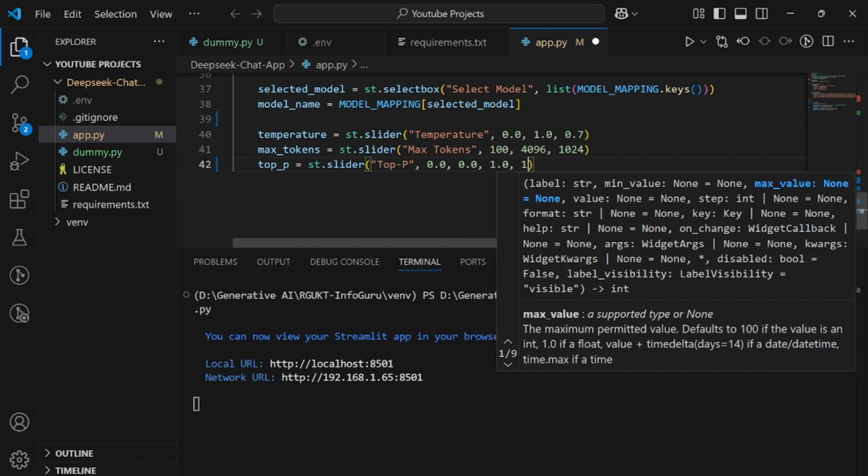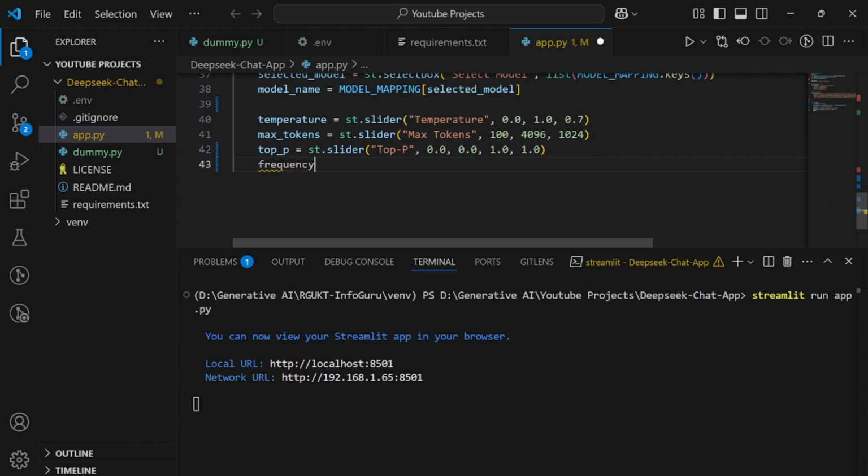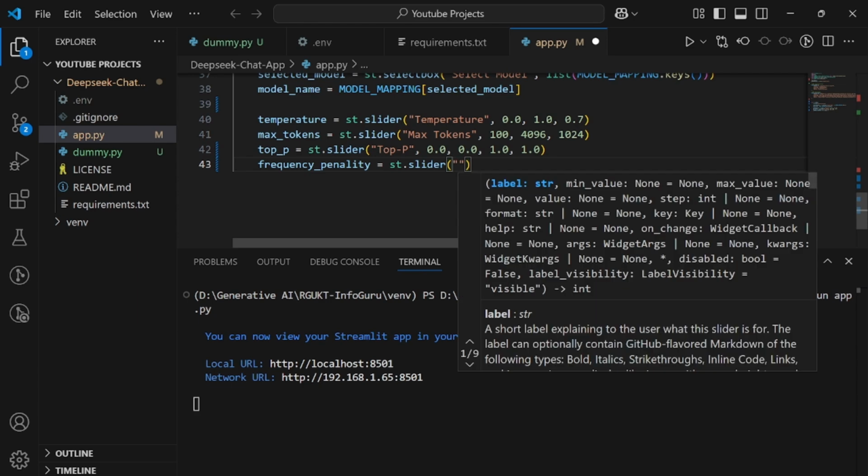And the final parameter is frequency penalty. Let's say one paragraph is here. It controls how often words, the frequency of words, can repeat. So this parameter takes care of that.